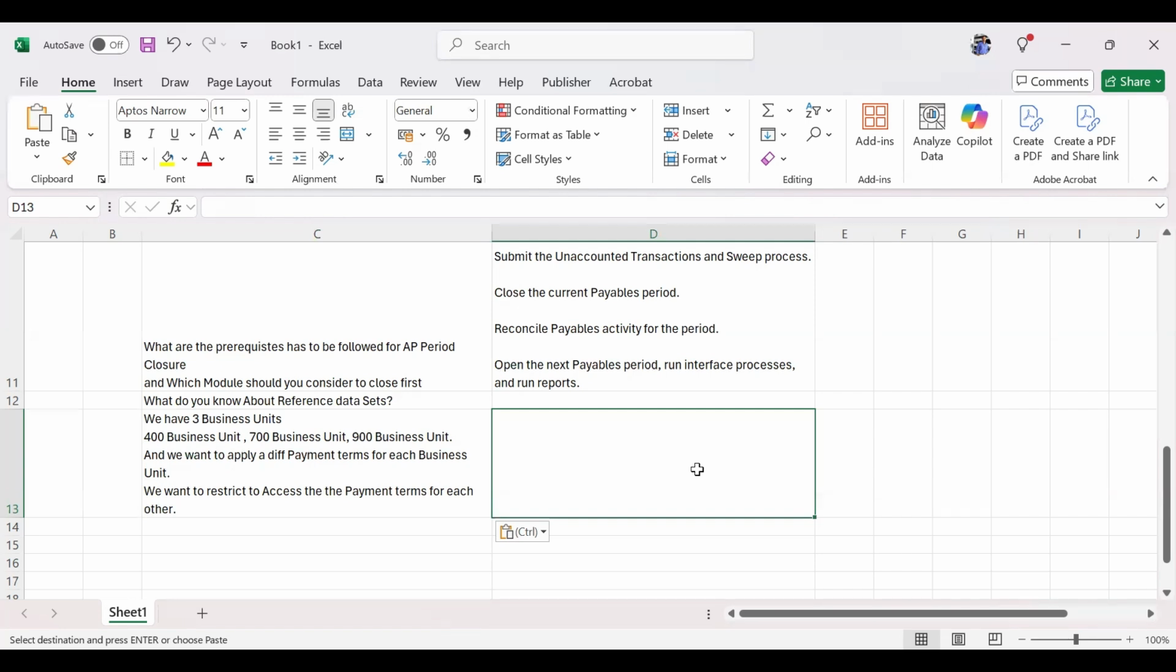Did you get my point? Anybody? Okay, we can create our own data sets also for restriction to access for the payment terms. So what is the procedure? Tell me the setup process.